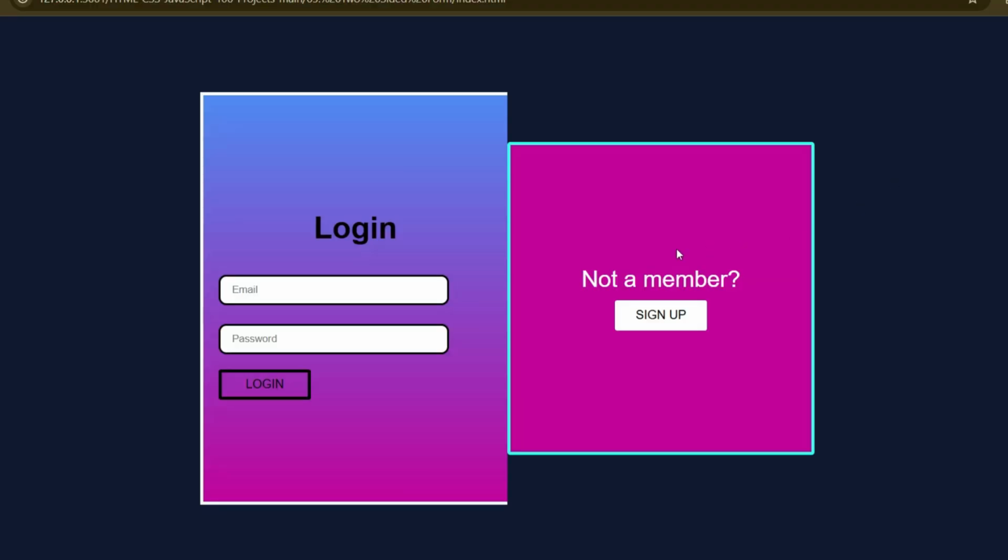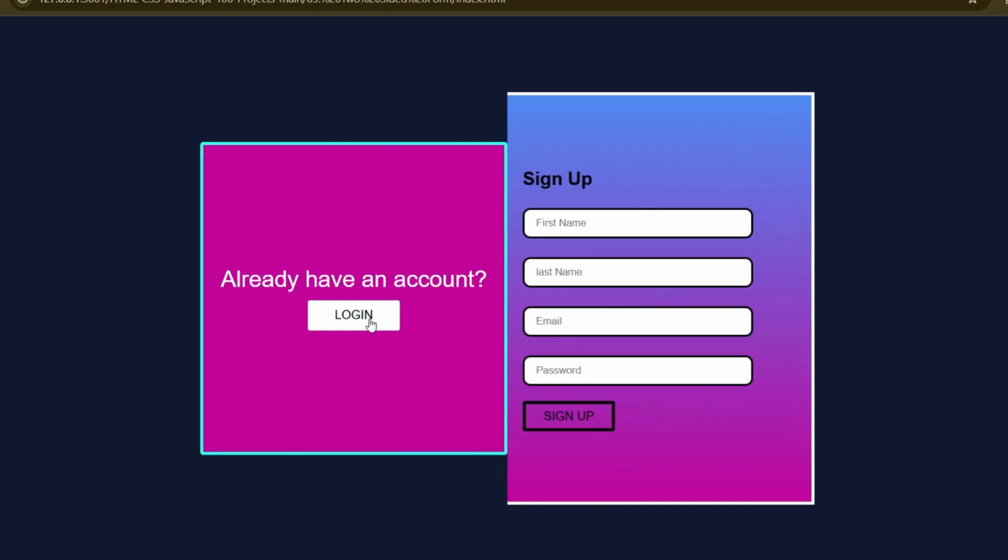Nice. Okay guys, as you can see, we have a login page with the hover, the color change and click, and nice.